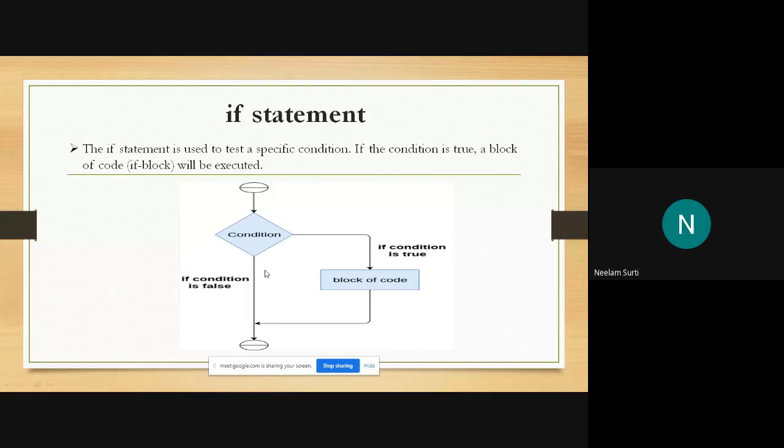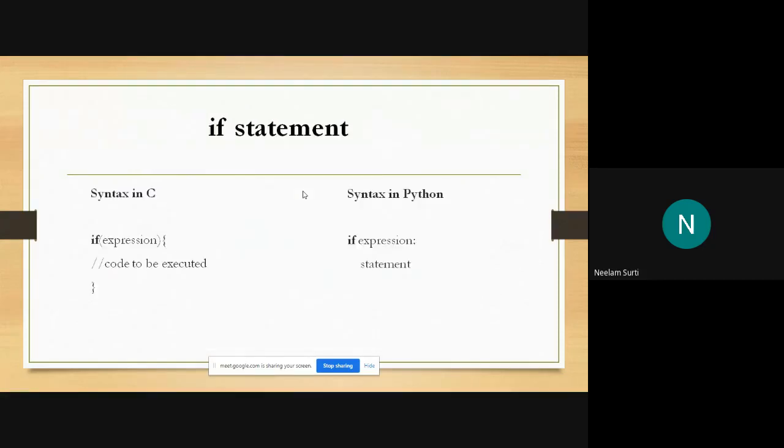So if the condition is true, then a block of statements is executed. If the condition is false, then again it comes to a single point where both these blocks merge. So whether true or false, you want to do something. So this is the if statement, isn't it? So the if statement, how can you write it?